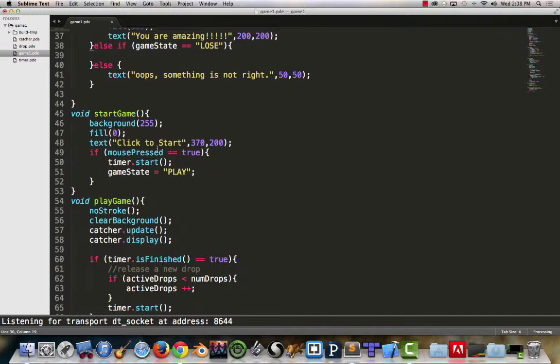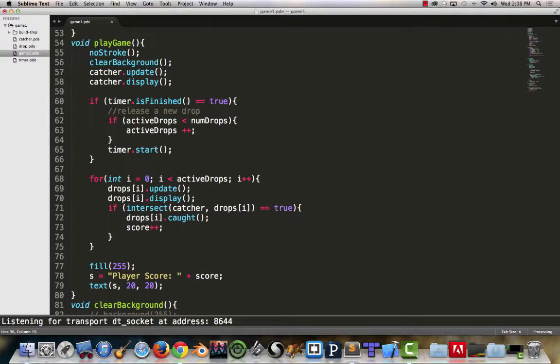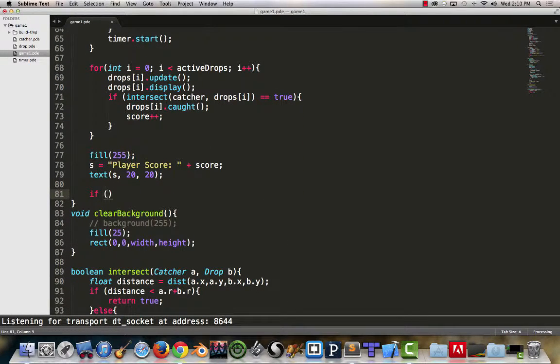Now, to do that, we need to look at play game and go, okay, where does it make sense to update the game? Where do we want to figure out that we've indeed won the game? So after discussion, we've determined we could pretty much put it anywhere inside the play game function. We could put it after the text, before this text, because right here it's being caught. As long as we put it somewhere in this play game function, if score.